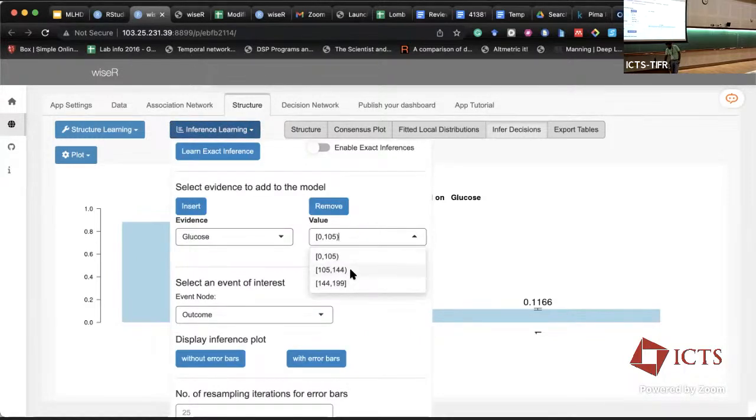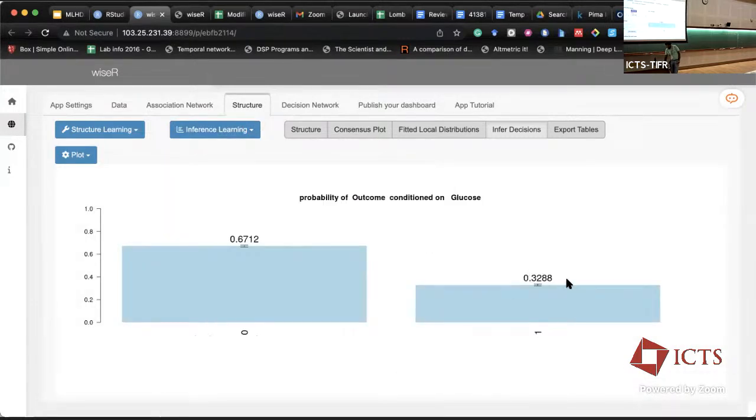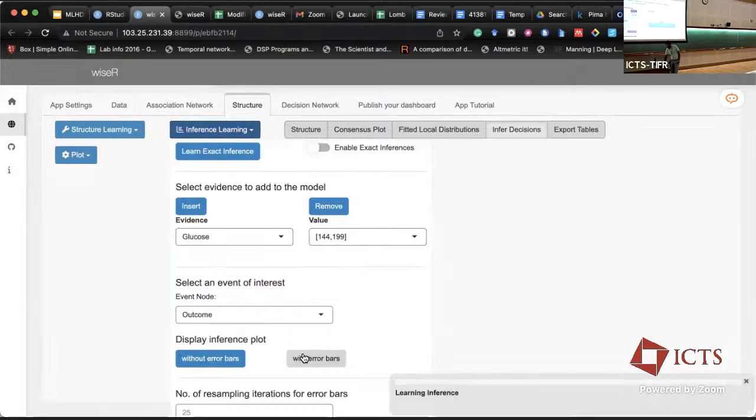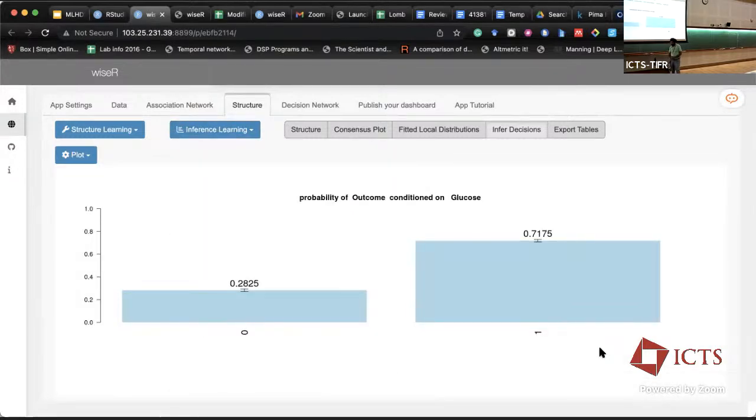So if I go to the higher glucose, medium glucose range, you can see that the probability of the outcome 1 has gone up, the probability of outcome 0 has gone down. And if I go still higher, you can see that the probability of 1 is 71.7%. So essentially this tells you that, I have not looked at this data. This morning I actually downloaded and worked with this data to just set it up as an example.